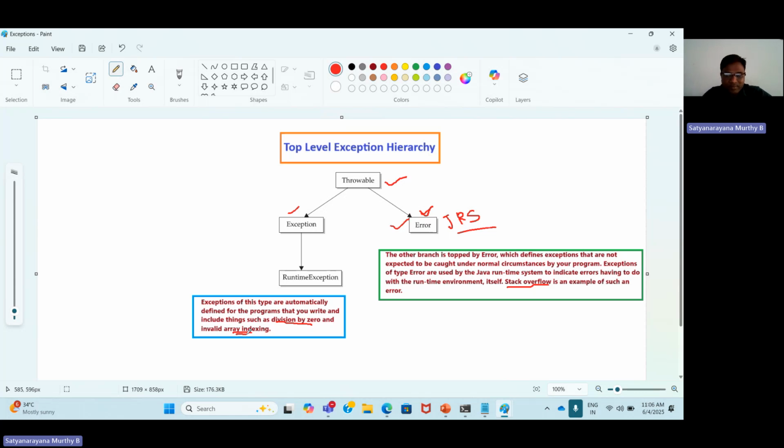Now these types of errors commonly come under this particular subclass of Throwable known as Exception. For this Exception class, there is a child class. What is that child class? RuntimeException. This is another branch. Do these runtime exceptions come under checked exceptions? This is what you have to find out. These come under runtime exceptions.